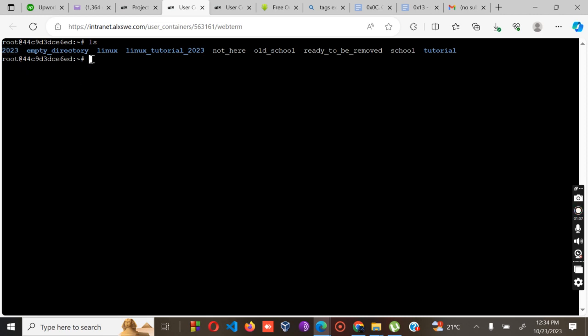So I will use the command for you to delete a directory which is empty. You use the command rm, which stands for remove, 2023. So maybe in English it's supposed to be remove directory 2023, but in coding we prefer to say remove rm 2023. Then you press enter. Okay, we cannot remove this one since this one is a directory.